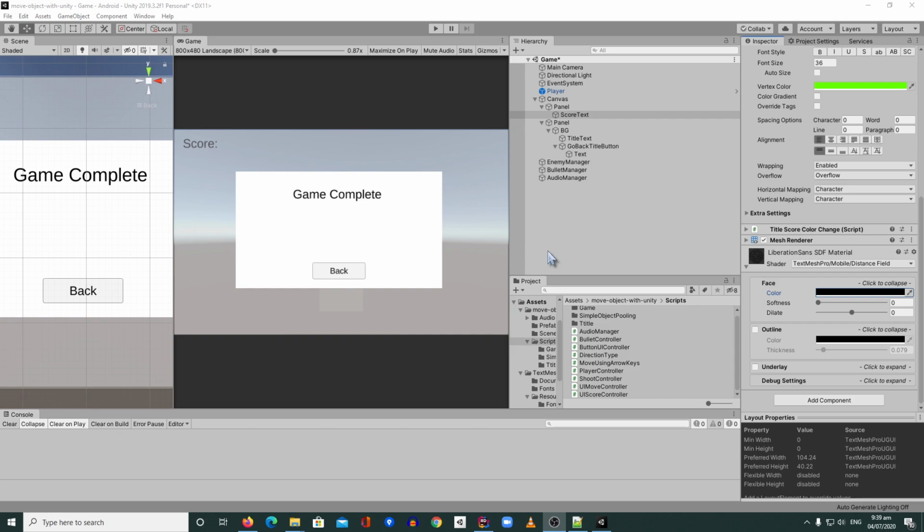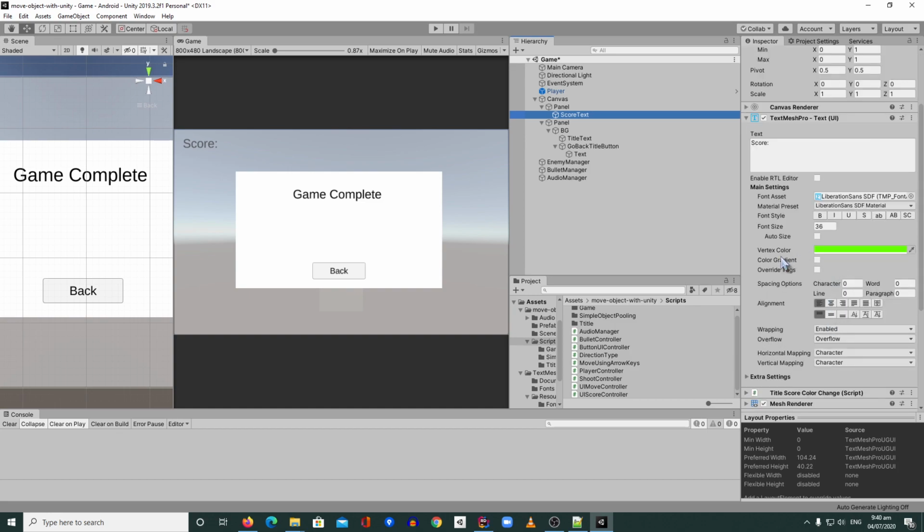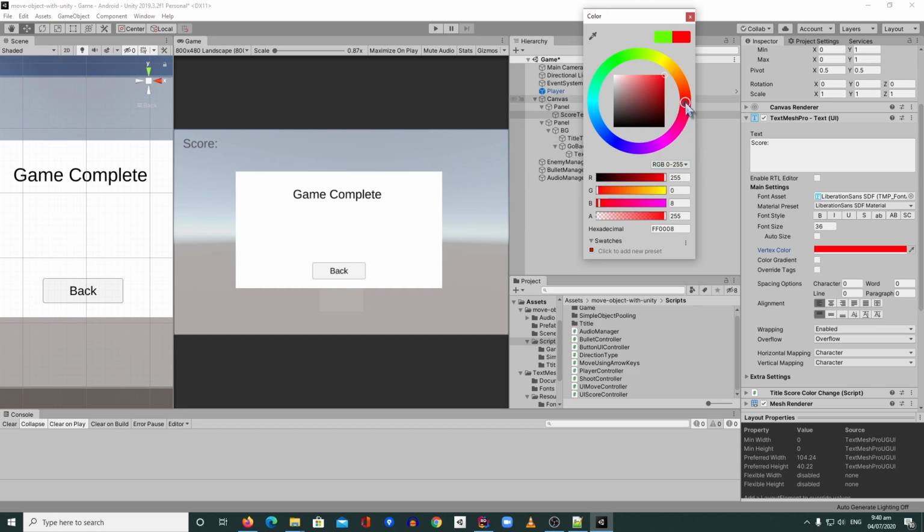So now I'm going to show you a little bit of a bug that might happen to you. Actually, it's not a bug, it's something related to the settings. For example, you want to change the color, right? So right now, when you check on the vertex color, I want to change it to red.